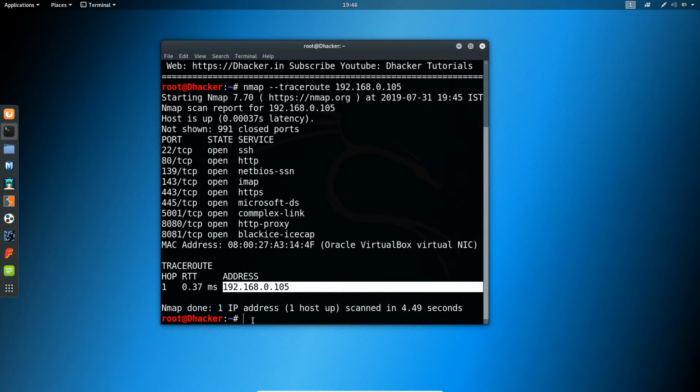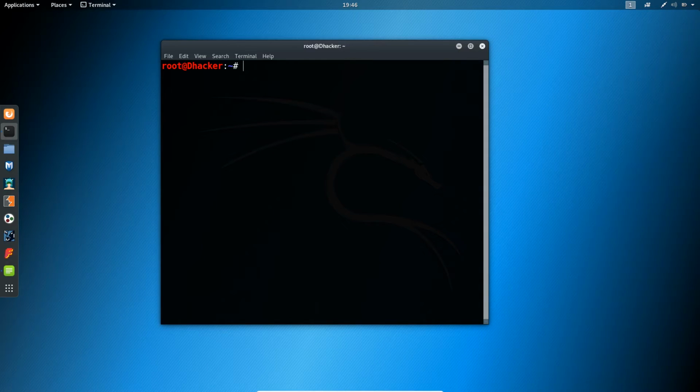Now let us see what traceroute result we get when we use a different target. Let me clear this out, and I will be typing nmap space minus minus traceroute space, and the target site I want to scan. It will be scanme.nmap.org. You can use this site for testing purposes. Okay, and let us hit enter and look at the results.